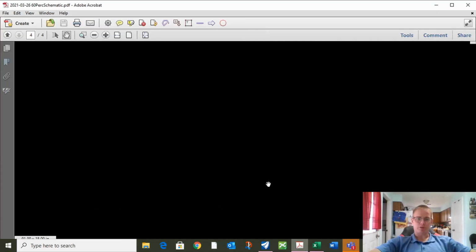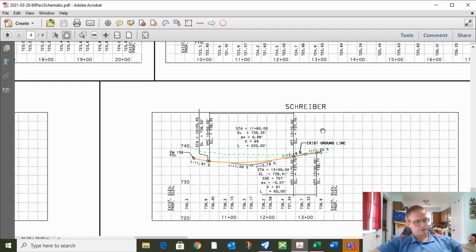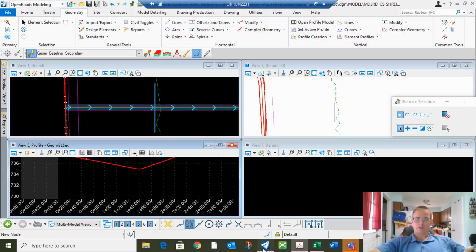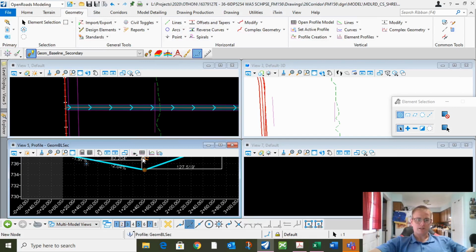And let's take a look at the profile. Like I said, we'd already designed this, so all we're doing is taking the information and putting it into a 3D model. So the station 1160, elevation of 735.35, and then station 1300, and elevation 738.41, 60, 220. All right, so we have this point. We click on it, and it gives us access.